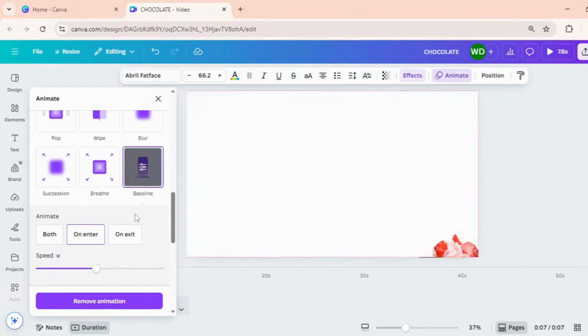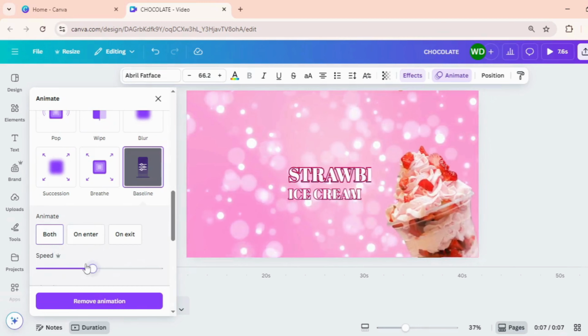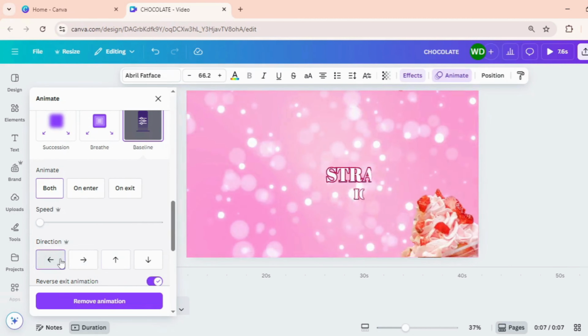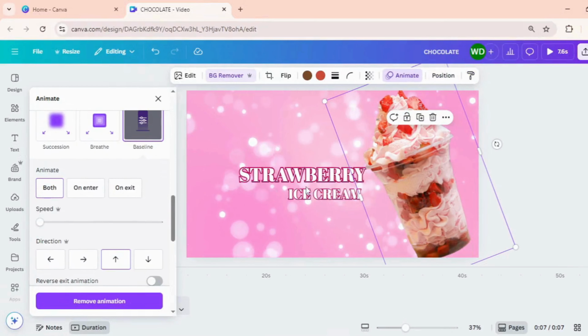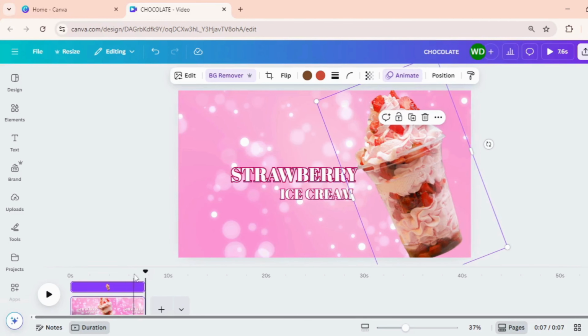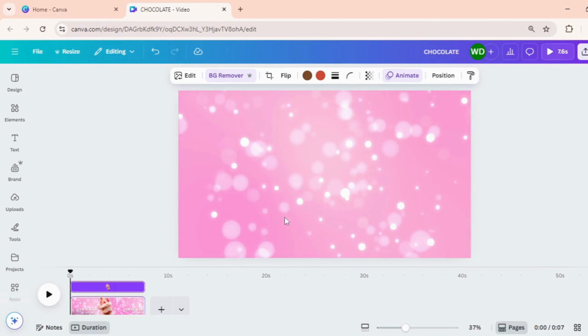Select baseline. Click on both. Reduce speed and direction left. Select reverse exit animation. Now it's applied on all these three objects.